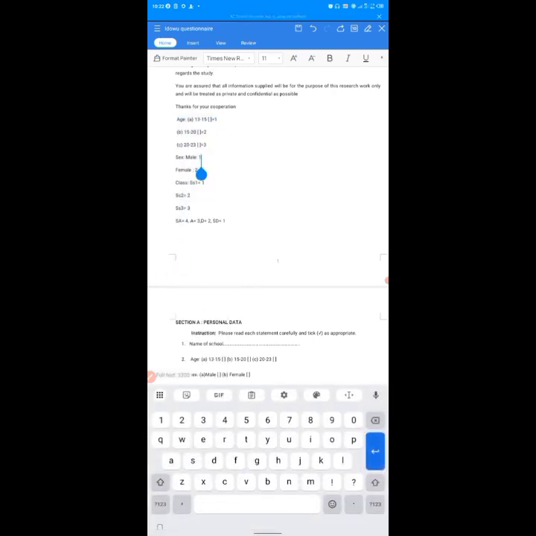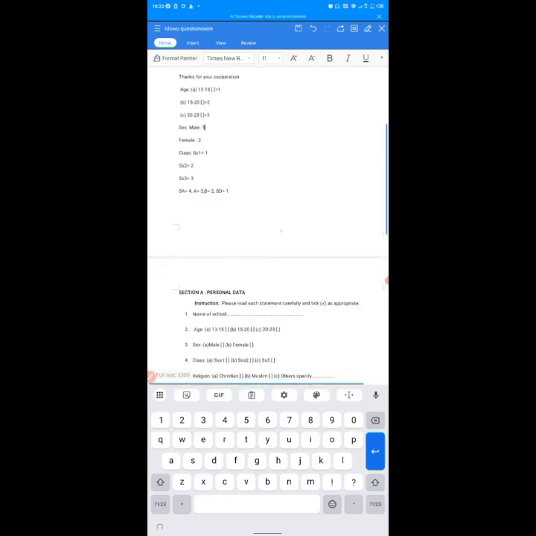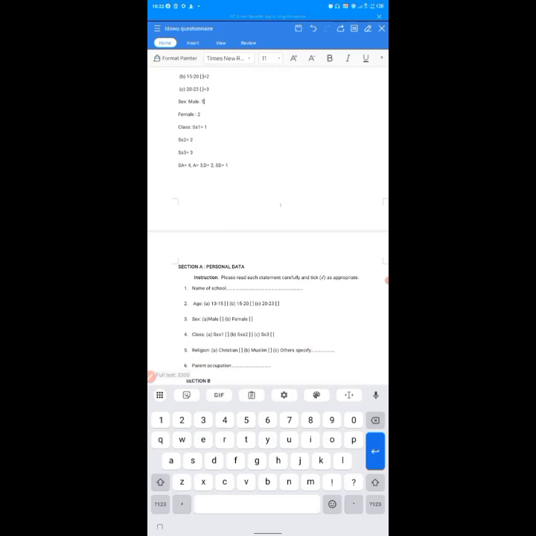So for age now, I code 13 to 15 as 1, 15 to 20 as 2, 20 to 23 as 3. And for sex, I assign 1 for male, 2 for female. For class, I assigned 1 for SS1, 2 for SS2, and 3 for SS3. For religion, you can assign 1 for Christian, 2 for Muslim, and 3 for others.